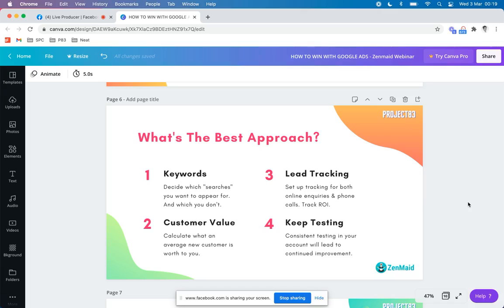Number 3 is closely related to the customer value. So, if you get that value in mind, what your lifetime value is, that is great. But the next stage is tracking these leads. And what that means is that we want to track how many online inquiries we're getting from Google Ads. How many times is someone filling out a contact form or an inquiry form, and that gets sent to our office manager. We also want to be tracking phone calls as well, so someone picks up the phone and calls us.